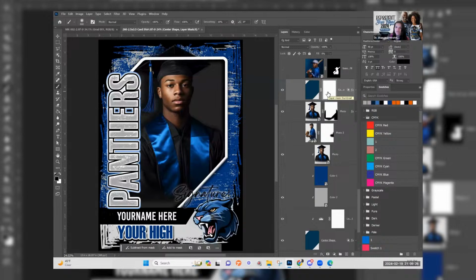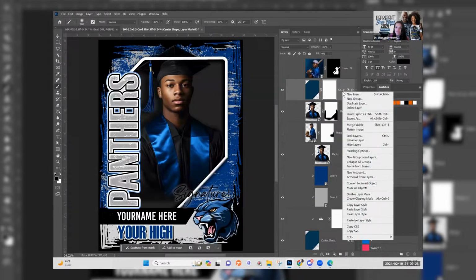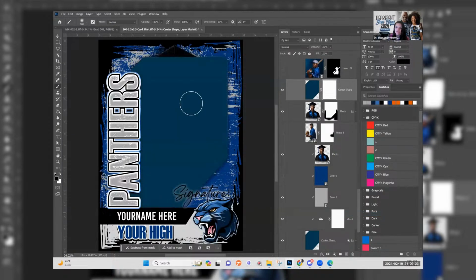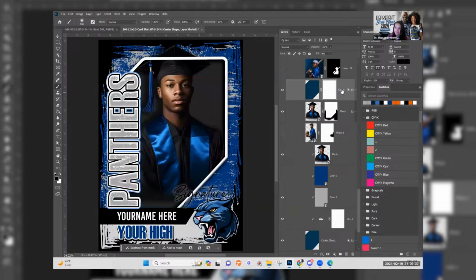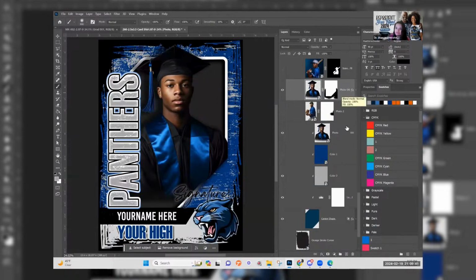I want to clear that layer style and just get the inside. You know what I'm gonna have to do just to make this simple for y'all, because I don't want it to be something that y'all have to touch.